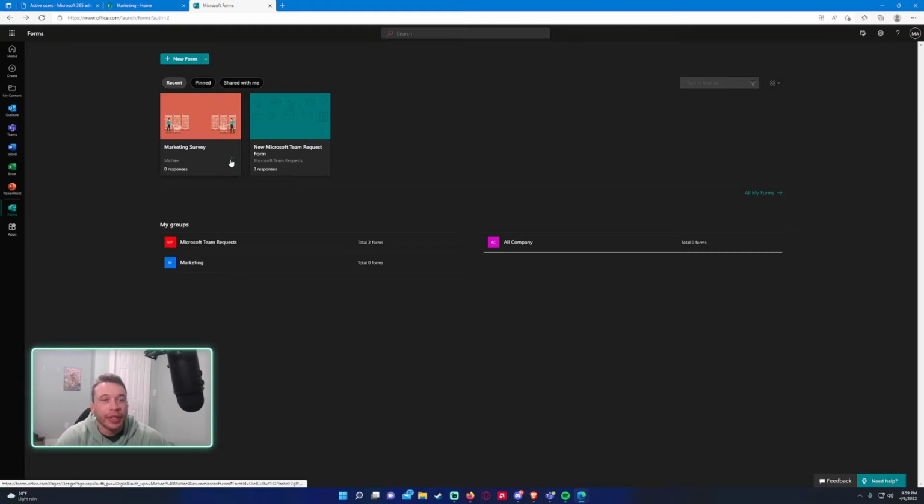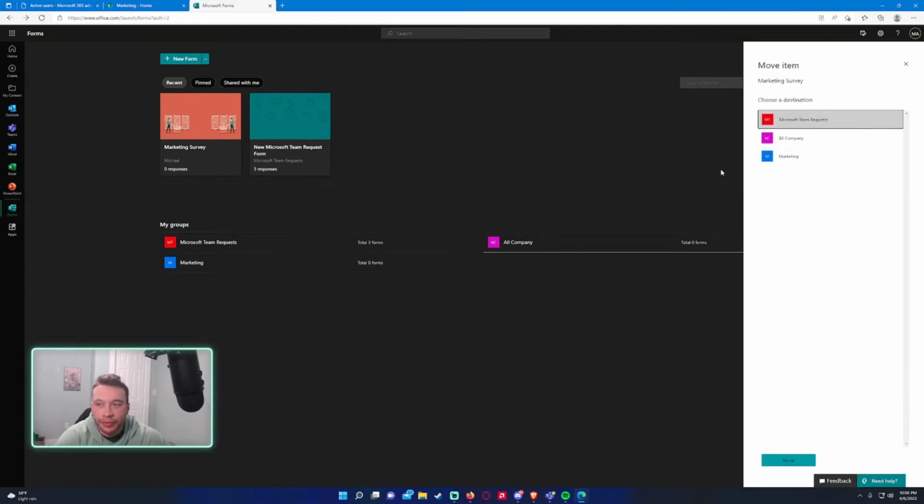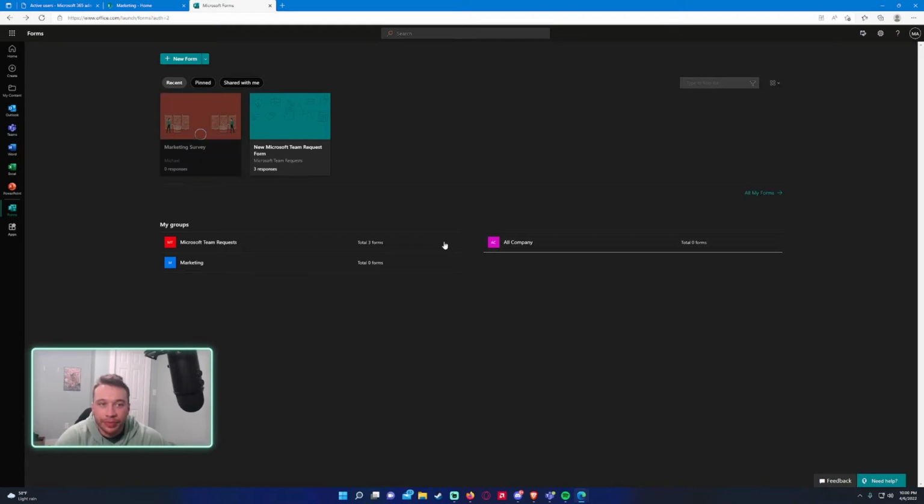So to transfer this to a group, we go ahead and click on the triple dot, press move, and it will show all the groups you're a member of. And marketing's right here. And you can only do this once, so be sure you click on the correct one, or else you will have to remake the form and assign it to the correct group. So we will go ahead and press move.